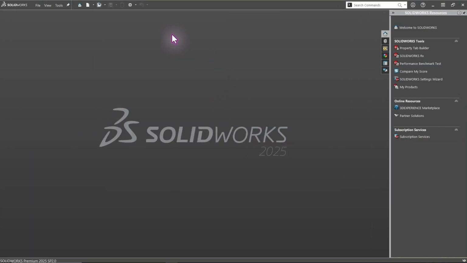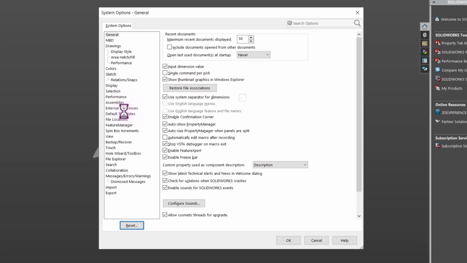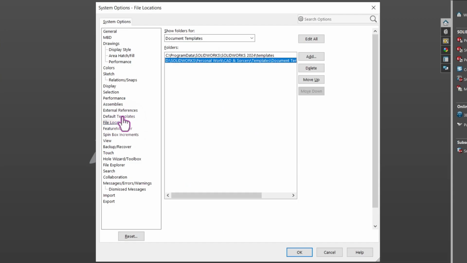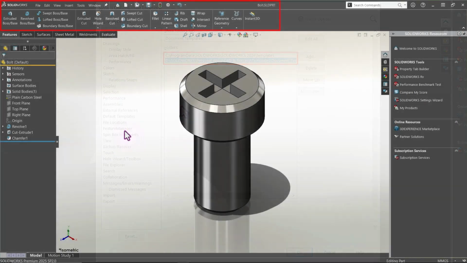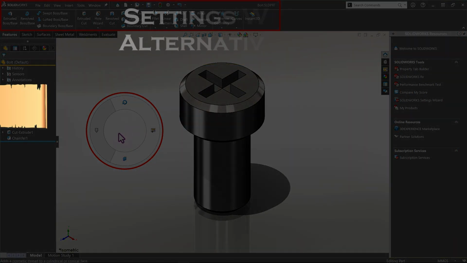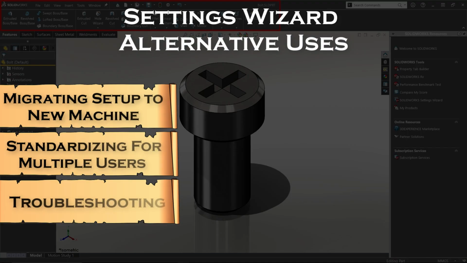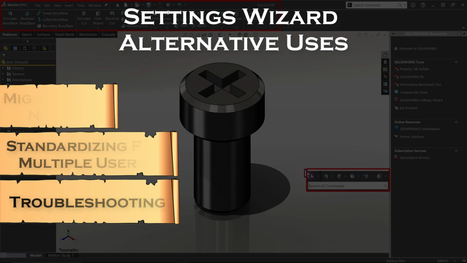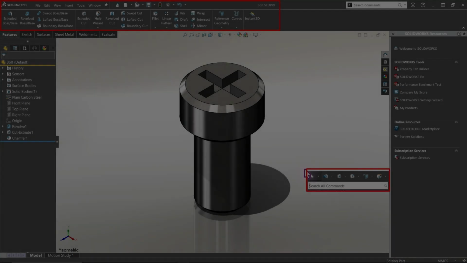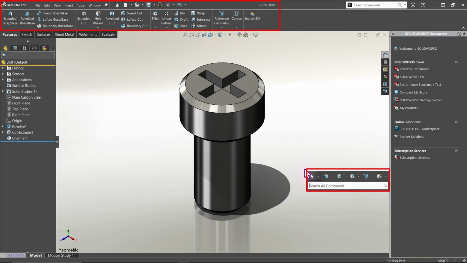Back to SOLIDWORKS, everything's back the way I had it. Shortcuts, gestures, command manager, all stored, even the file locations. The Settings Wizard is more than just a backup tool. It's also great for migrating your setup to a new computer, standardizing settings across multiple users by storing the sldreg file in a shared location, and troubleshooting issues by restoring settings step by step to isolate the cause. And that's how the SOLIDWORKS Settings Wizard works.